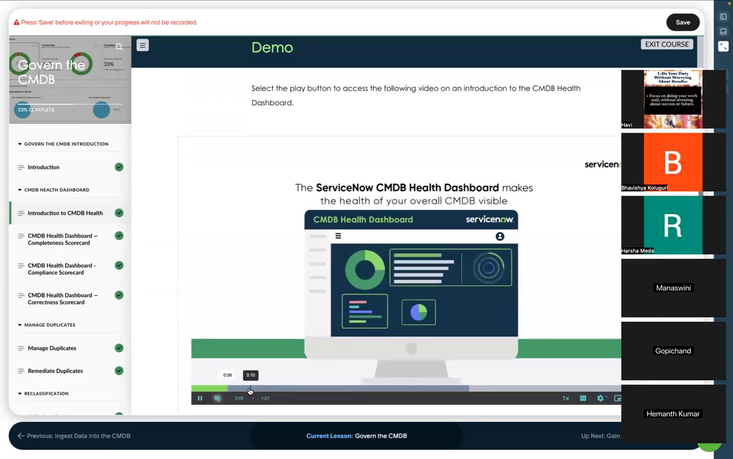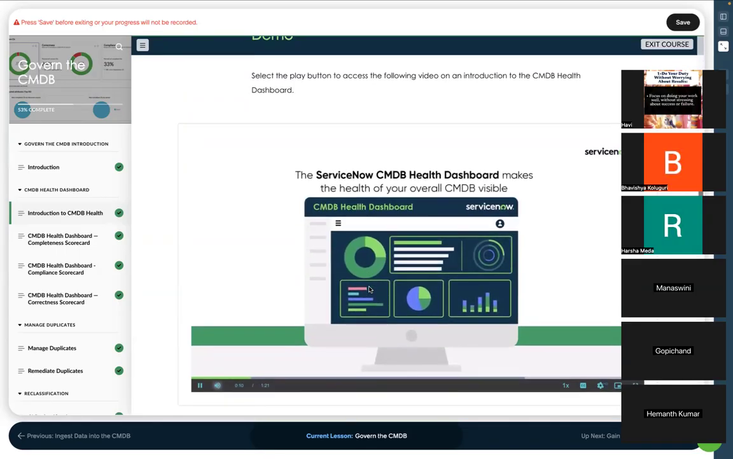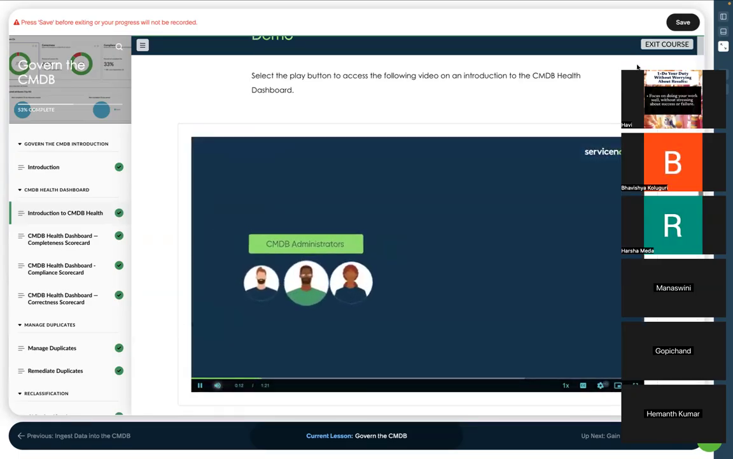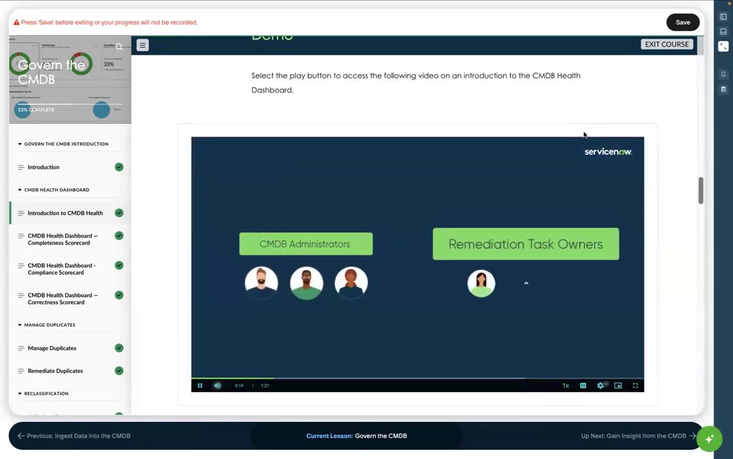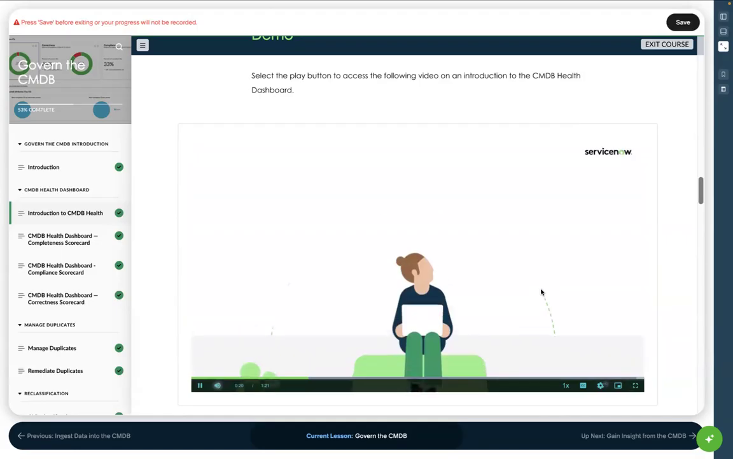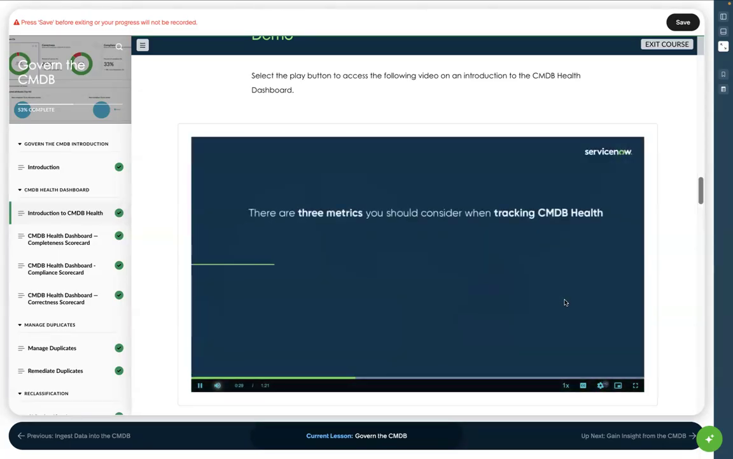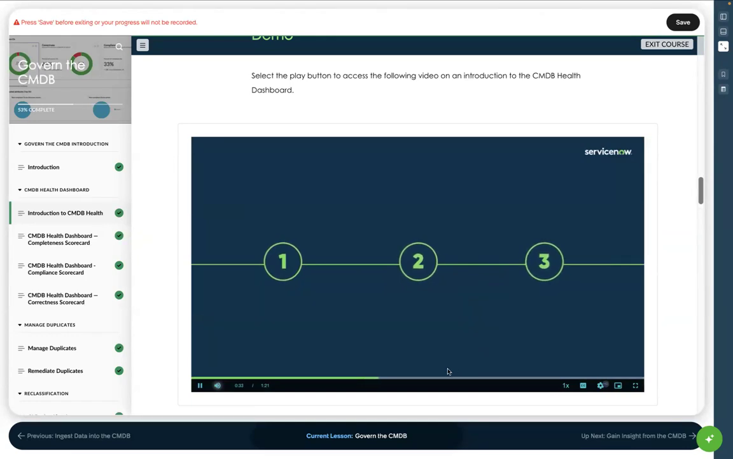Okay. So here it explains that it makes the health of your overall CMDB visible to all CMDB administrators, as well as remediation task owners of your organization involved in key business processes. You can identify CI ownership, track data sources, drill into remediation tasks, and monitor data quality. There are 3 metrics you should consider when tracking CMDB health.